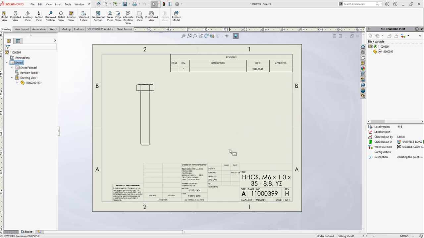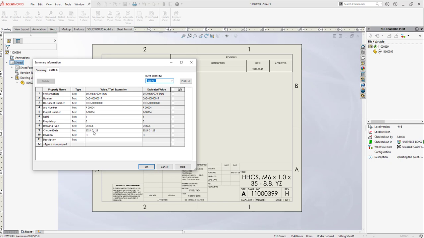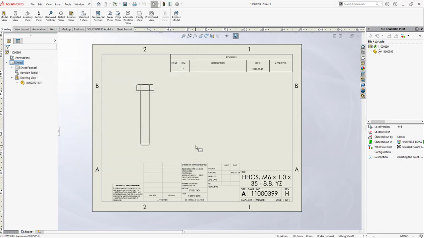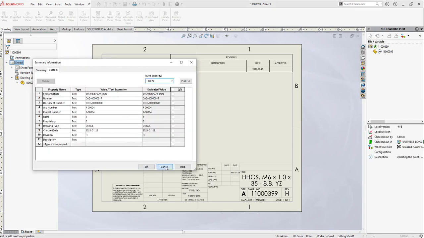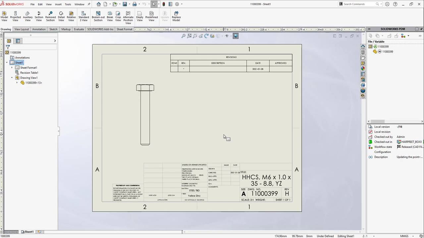So I have my drawing here open already. Let's go ahead and look at its custom property right now. So right now, the description is blank. I'm going to save it once, just to show you, and it's still blank. So now what we're going to do is connect the custom properties of this one to its model.